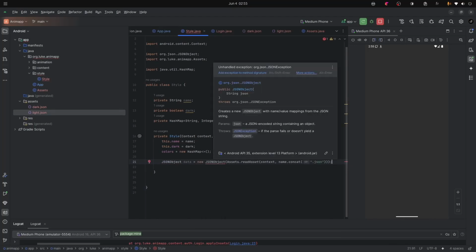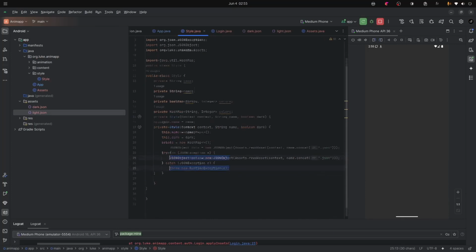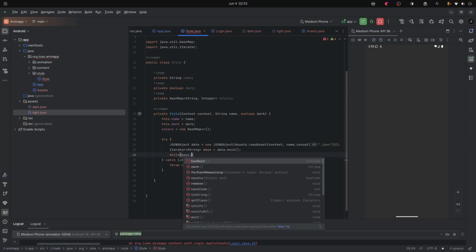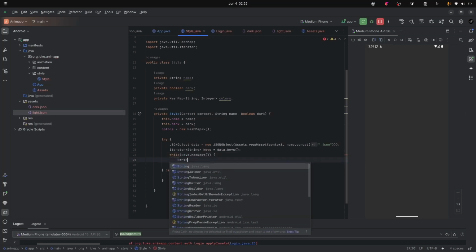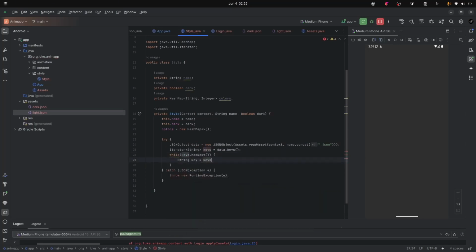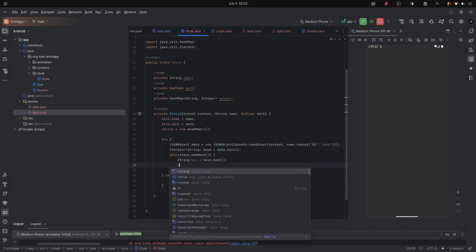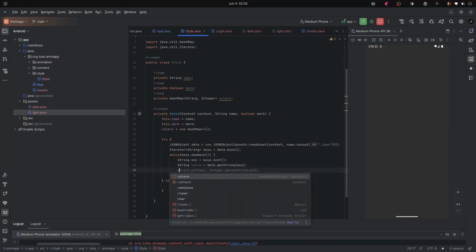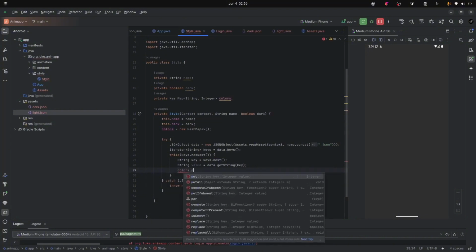It needs to be surrounded with try catch, and we can iterate or loop through the keys of this JSON object. We can do while keys has next. We can do string key equals keys dot next, and we can do string value equals data dot get string key, right? And then we can store this value into our hash map.